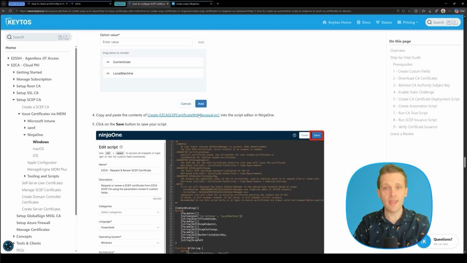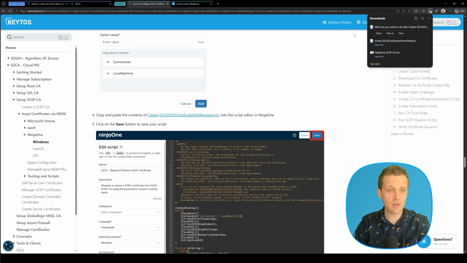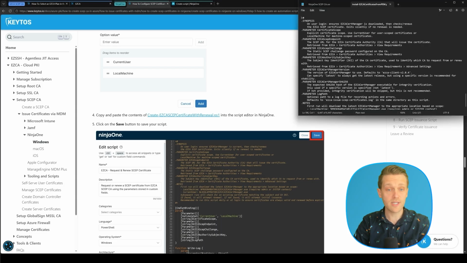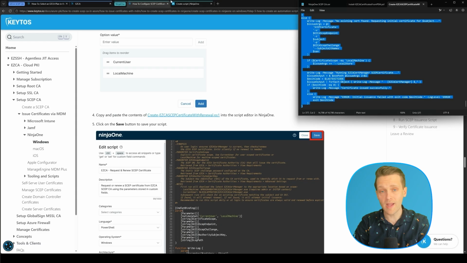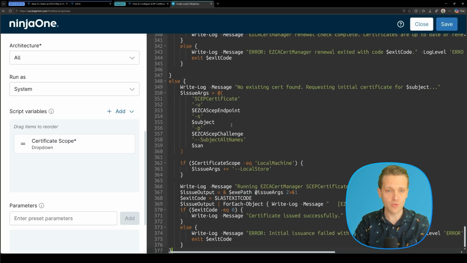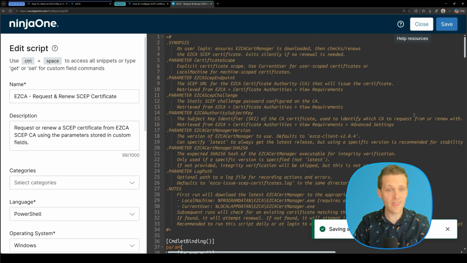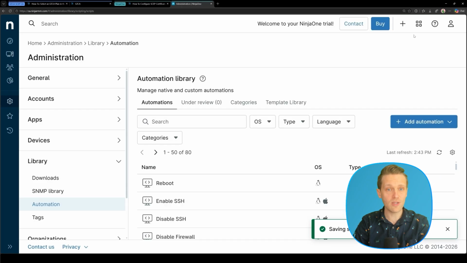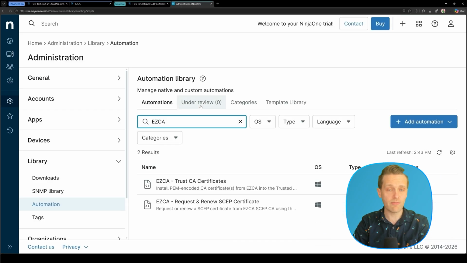And then finally, download that second script from the Ketos documentation, open it up just like before, and then paste that into NinjaOne. Go ahead and click Save, and then close out of that window, and you will now have, if I filter this for EZCA, two scripts that we've now added to our automation library.